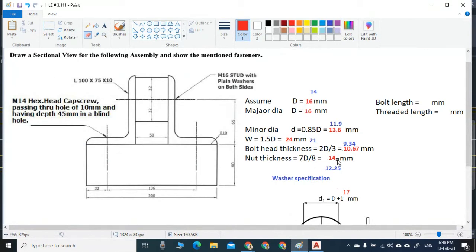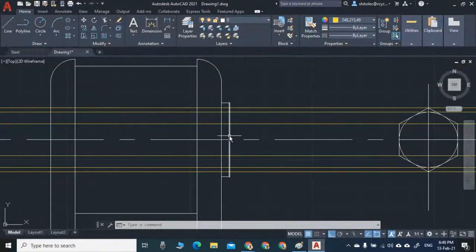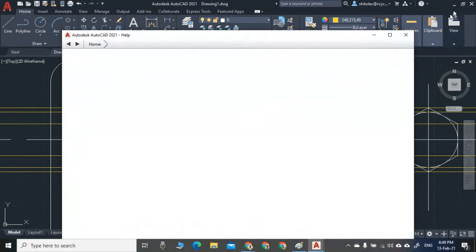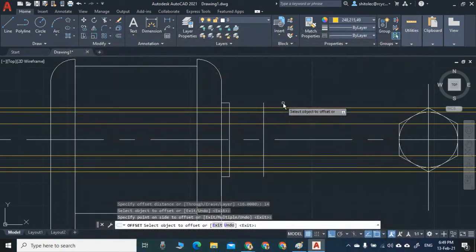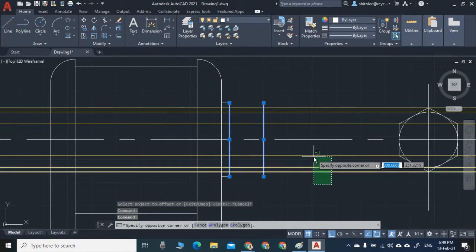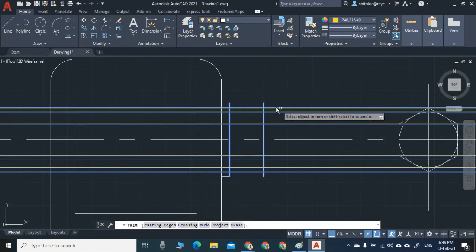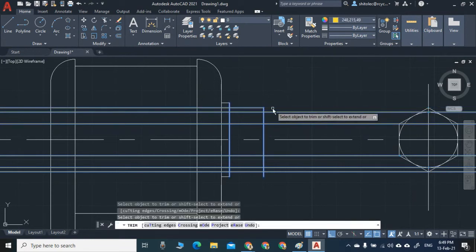Nut thickness 70 by 8, 14 means 7 up, 7 down. 14 offset to right. So this line I need to offset 14. So click on offset, that is a third nut thickness 14. Enter this line here. So your nut is in between this and this yellow lines. So I will select this and trim the part I don't want.